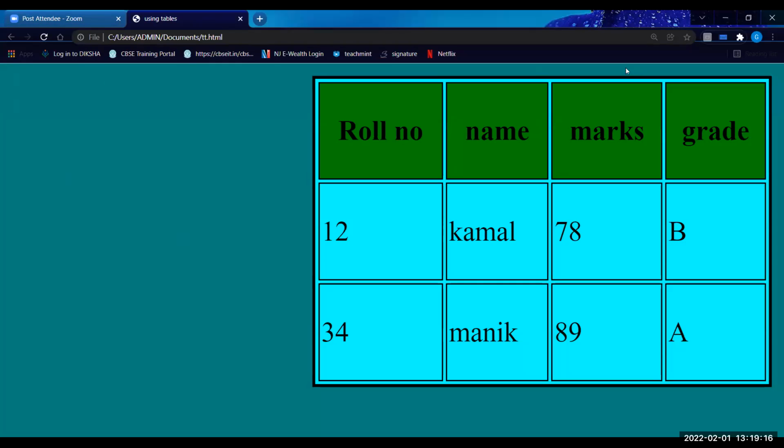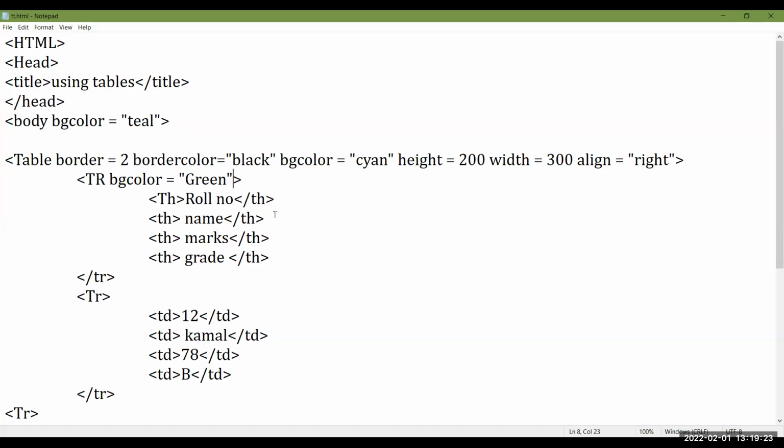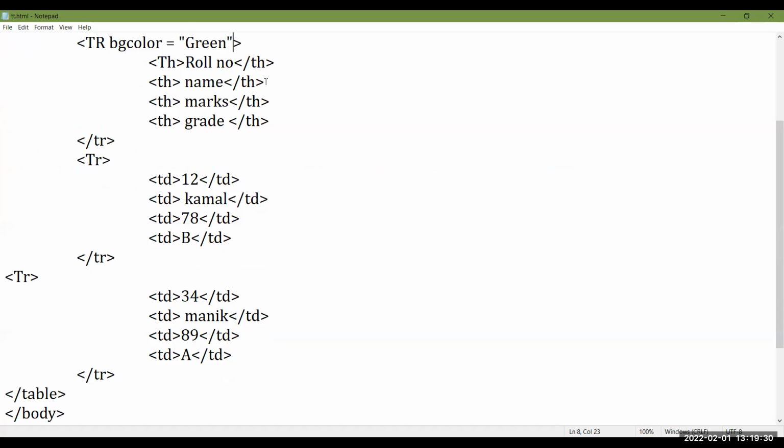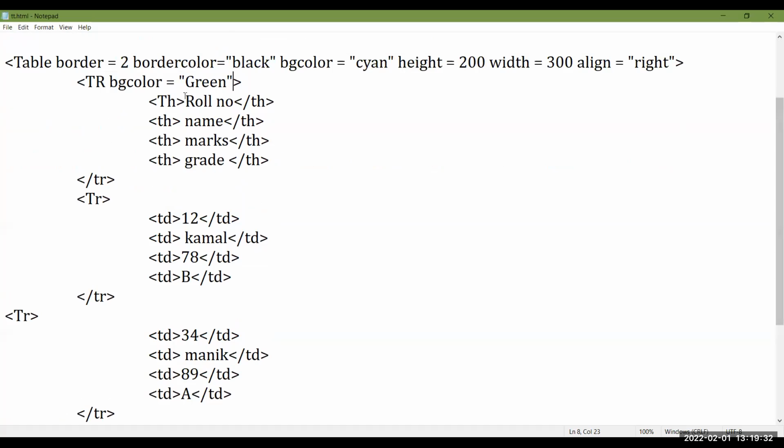Similarly, you can give the background color, and you can give the alignment of a particular row and of a particular cell also. Suppose TR BG color equals to green, we gave green, the first row's color turned green. Okay, done. Then we can give the BG color of each and every cell by using the BG color attribute in the TD or TH tag also. We can use BG color inside each TD tag. We can give separate color for each row. We can give separate color for each cell also.